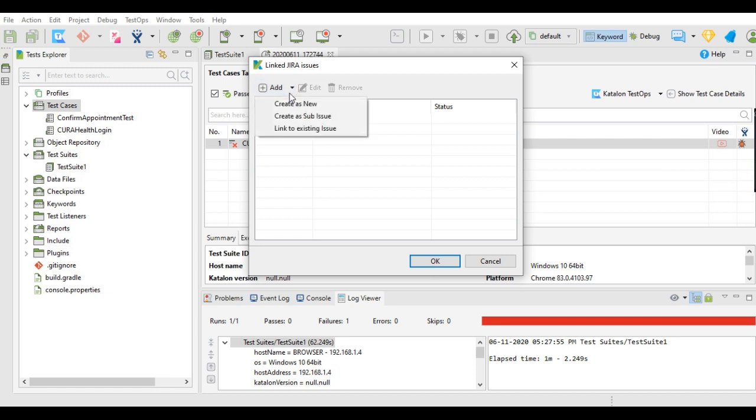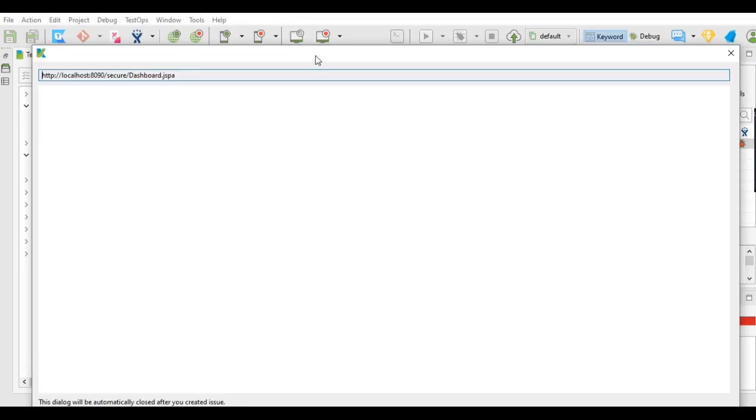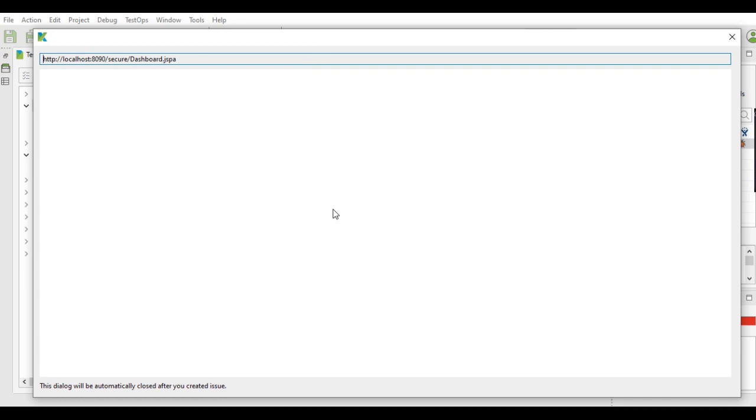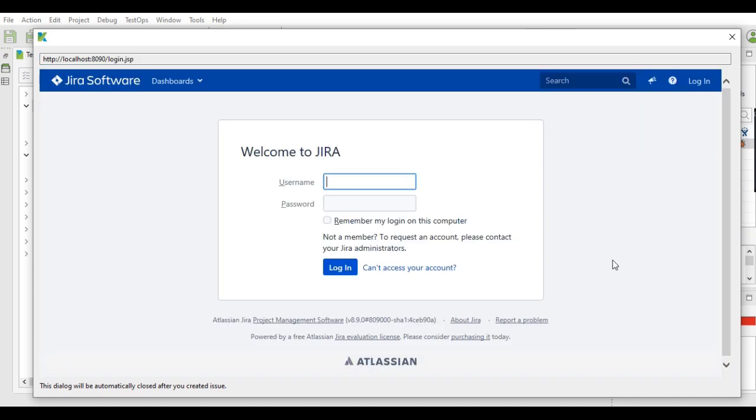If you click on this arrow, you find three options: create as new, create as sub issue, link to existing issue. We do not have any existing issues, so we will create as new issue. Clicking create on new issue, it will open the JIRA window for you. And if you are already logged into JIRA, it will directly take you to create bug. But if you are not logged into JIRA, then you have to log into JIRA with your credentials. I have entered my credentials and clicked login.